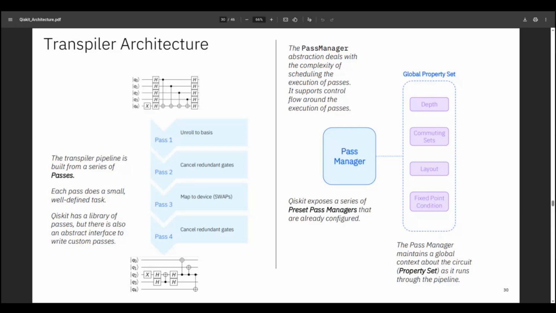In Qiskit, we build preset pass managers that are already configured for different optimization levels between 0 and 3, 0 being no optimization, 3 being we throw the kitchen sink at it. You can build these preset pass managers and manipulate them and change them as you want to. The other thing that the pass manager does is have this global property set for passing metadata between passes. So you can put some metadata in that property set and then have a subsequent pass act on that metadata.